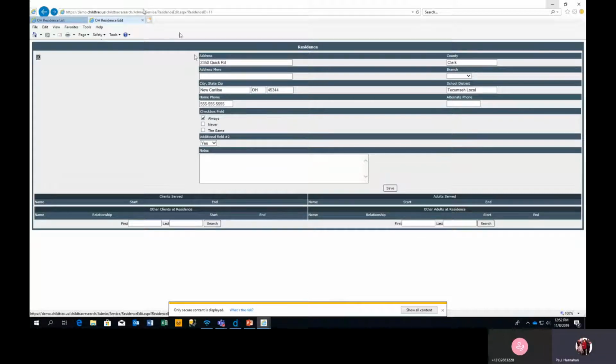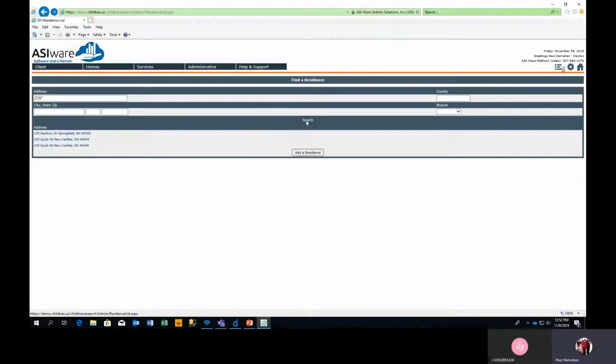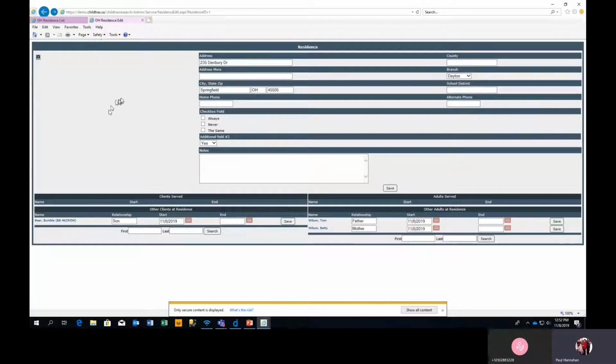Okay, save. Okay, so let me do my search again. So now you can see they're different, right? So now all you did at that point is you added a new residence. Now if you click on the residence, it adds some more stuff here. As you can see on this 235 Danbury, we actually showed that there's some clients that live there.